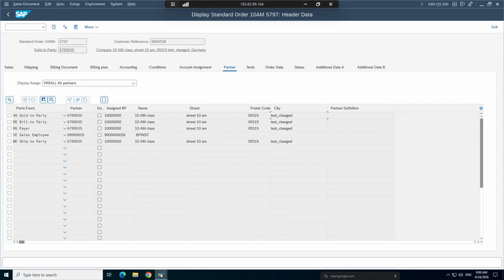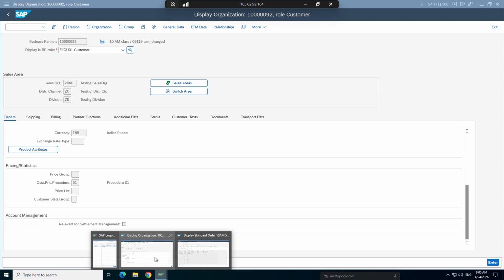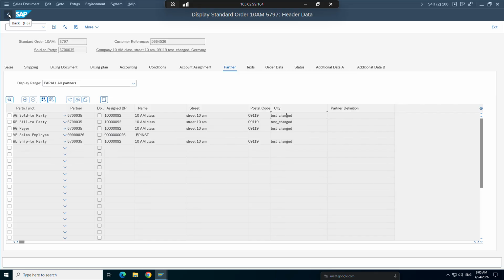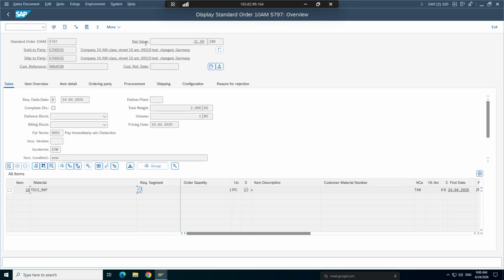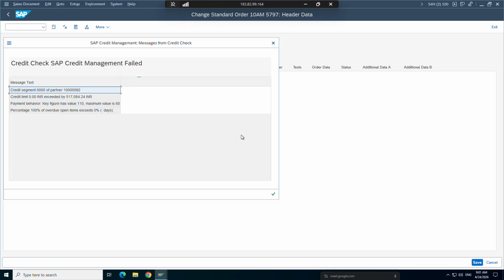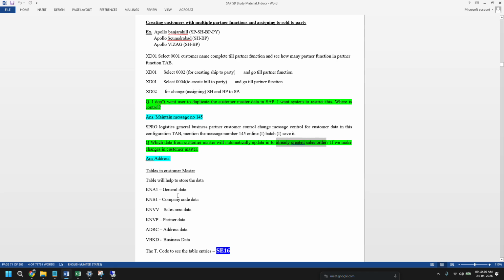Let's say I've changed the customer group to 01 in my customer master. If I have to update it in my sales order, what do I have to do? I have to go to change mode. See, this is in display mode, display sales order. So I go to change mode, go to header, and then I can change it to 01. Then only I can update. But address is the only thing which gets updated automatically without going to change mode at all. Okay, got it.